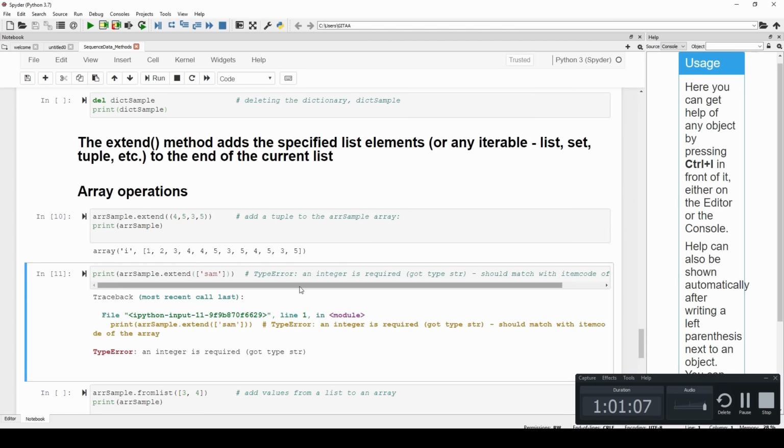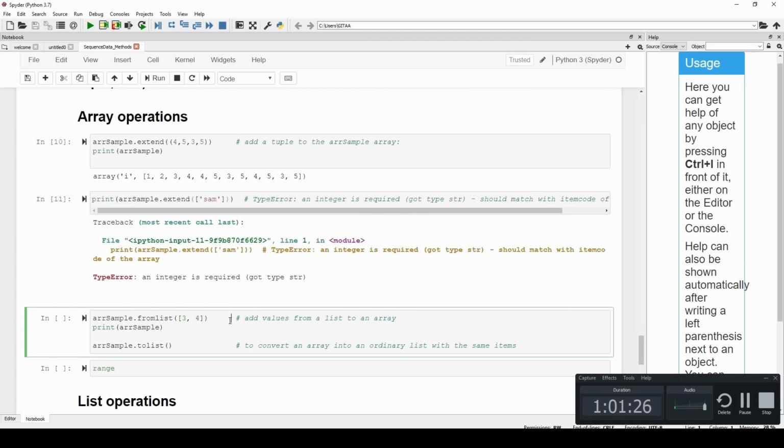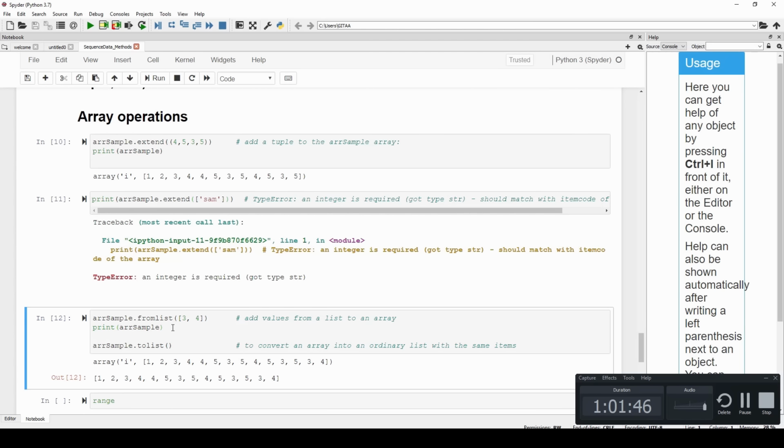If you are trying to give a string value, it is going to throw you a TypeError, because an integer is required and it should match with the type code of the array. So here I am just going to add values from a list to an array. I have a method called fromlist, so that you can just give a sequence of values 3, 4, and if you call that on an array, then you are going to add the values from the list to the existing array. So this will be the output. So I have added 3, 4 as elements of the array.